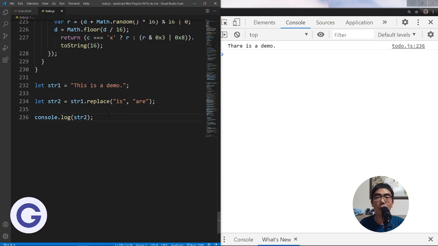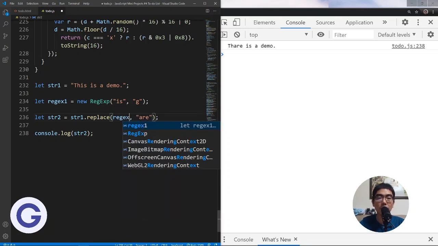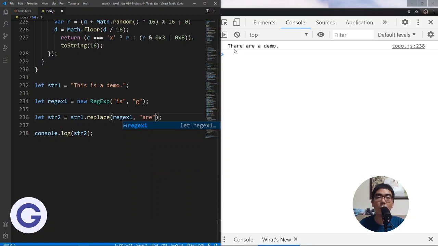And what if we want to replace not only the first match but all the matches? Here we will need a regular expression. Let regularExpression1 be a new RegExp. This is the regular expression constructor, and we will put the string we want to replace, which is "is", and we will put a flag, which is g, which means globally, so every match will be replaced. And now we will put this regular expression here. Now you can see that we have replaced all the "is" with "ARE".